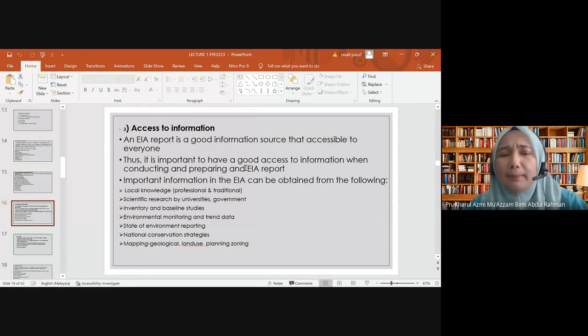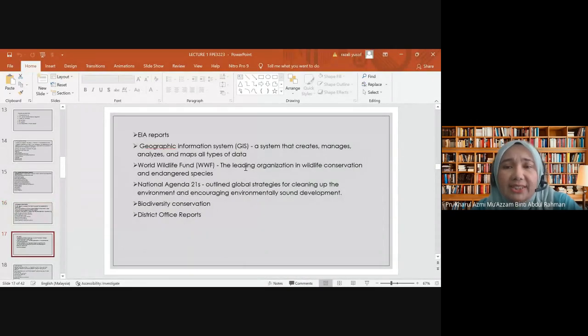Mapping geological, GIS lah ni kan, GIS. I rasa FSB student ada yang ambil course ni kan. Land use and also the planning, zoning. Okay, so this is the kind of information that can be obtained for our EIA report. Okay, this is yang saya mention tadi lah. We have GIS, a system that create, manage, analyze and map all type of data.